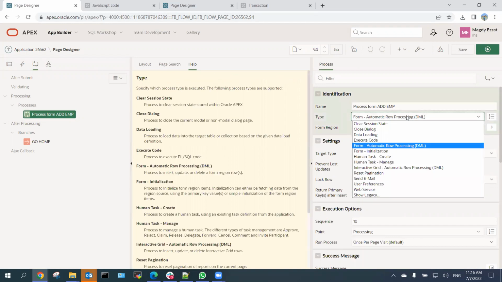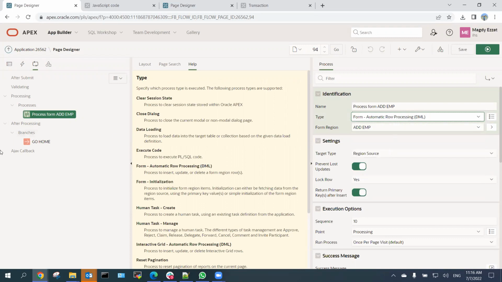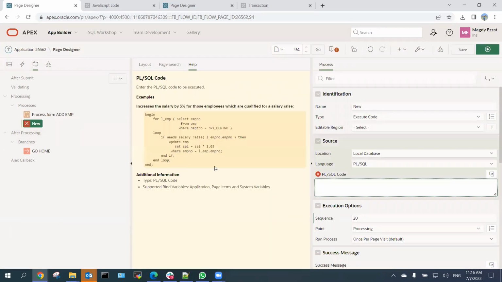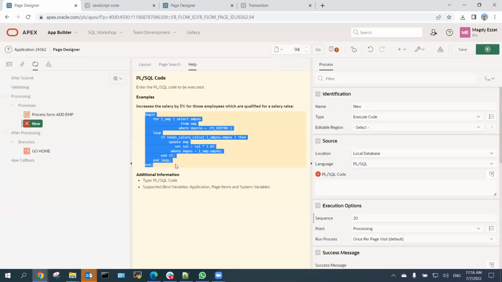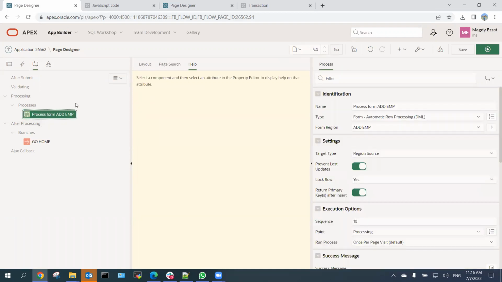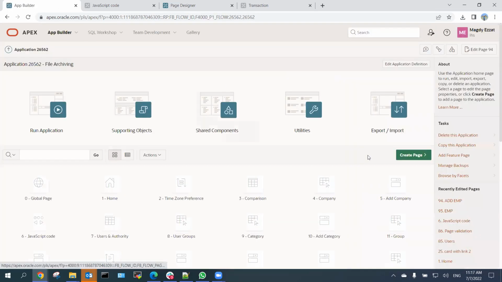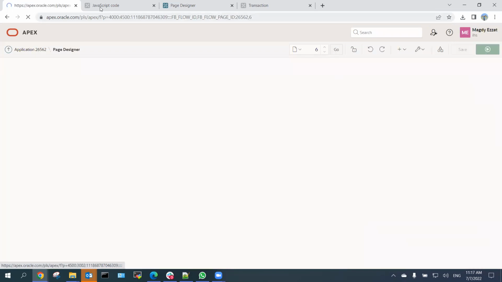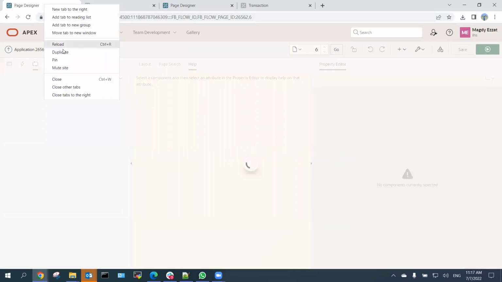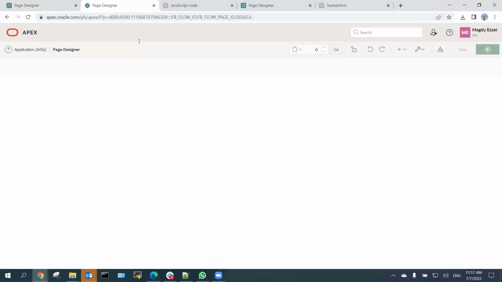We have at least 14 or 15 processes you can use. Or you can create your own process, like create process, do an update statement, whatever. This is an example of how to update or do some process. I have an example here on page number 6.